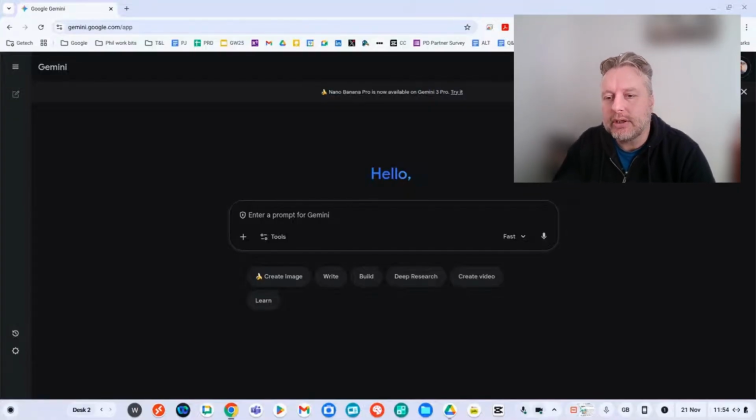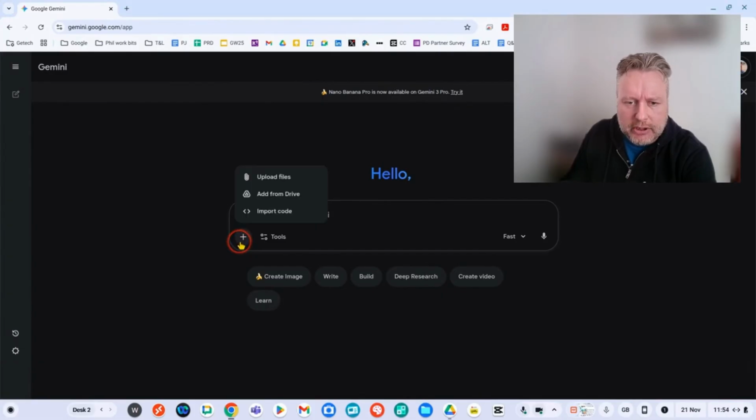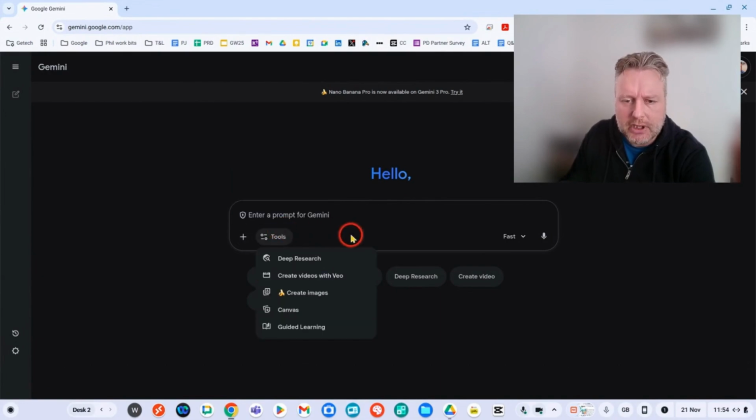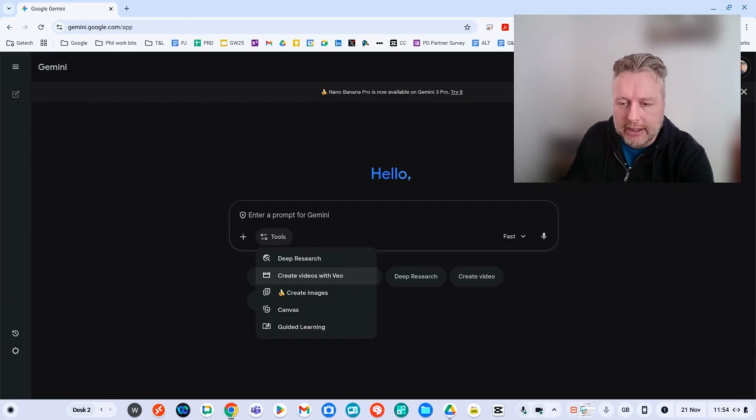So as you can see on the screen, I've got the Gemini chat window open and I can enter my prompts. I've also got my plus button where I can input files or add in information from my Google Drive. Got some information about deep research, creating videos, and we're going to look at these tools in a little bit more detail throughout the session.